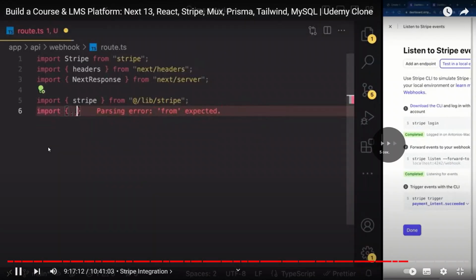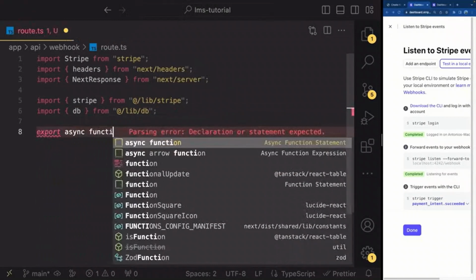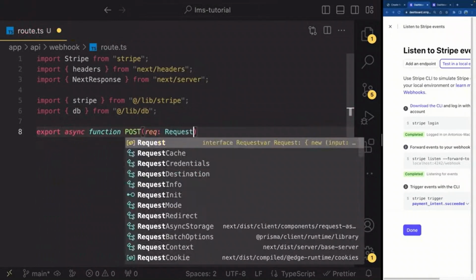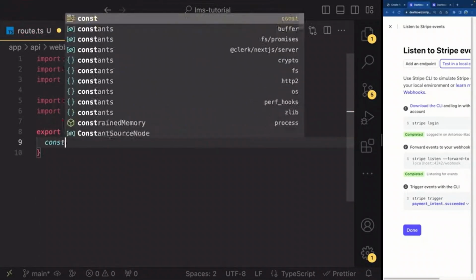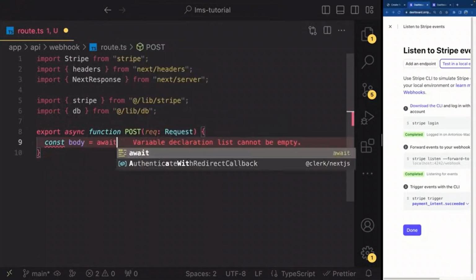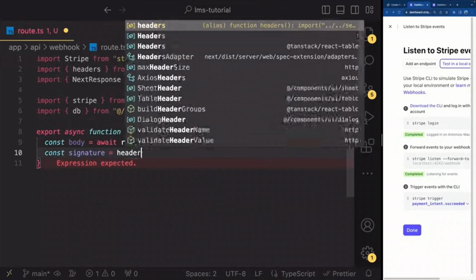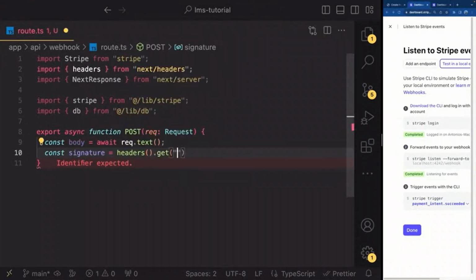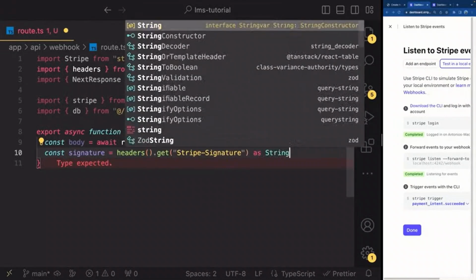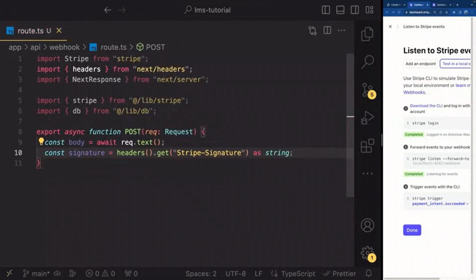So import the database, db, like that. Let's export an asynchronous function POST, which is going to have a request, which is a type of Request. Let's get the body. So const body is await request.text. Let's get the signature. Const signature is headers.get stripe-signature as string, lowercase string. Great.